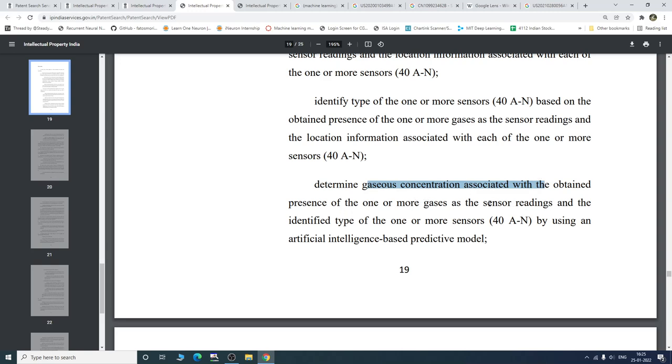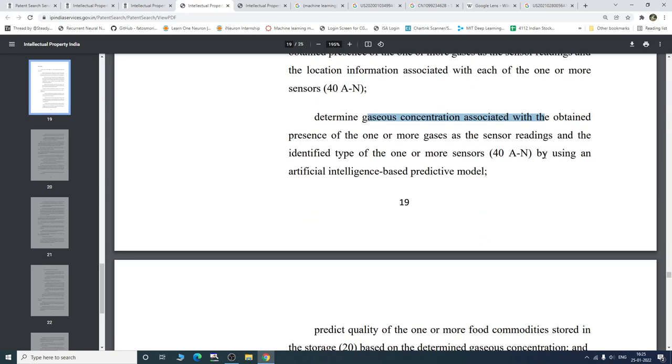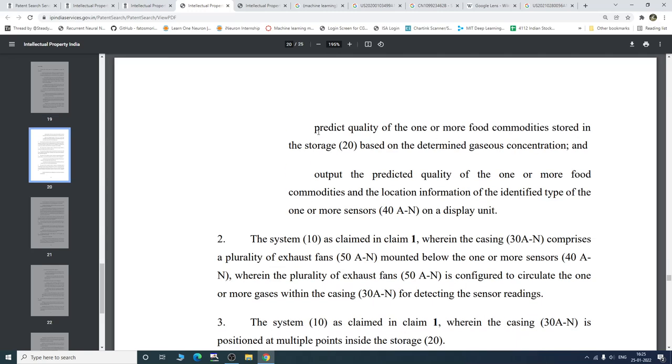Okay, what is the concentration of gases? That is determined by using an artificial intelligence based predictive model. This model will determine the gaseous concentration associated with the sensor readings. Now, further, it will predict the quality of the food commodities. And then it will output the quality of the predicted commodities and the location information to the display unit, so the display unit can see it.